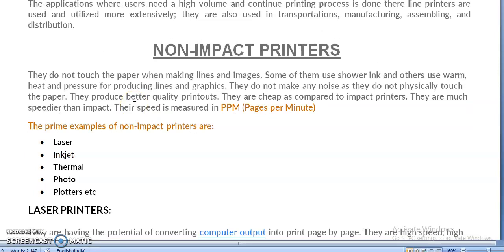The next type of printer is non-impact printers. They do not touch the paper when making lines and images, and that is why they do not make any loud sound, because there is no physical contact between the head and the paper. Some of them use showering and others use warm heat and pressure for producing lines and graphics. They do not make any noise as they do not physically touch the paper.